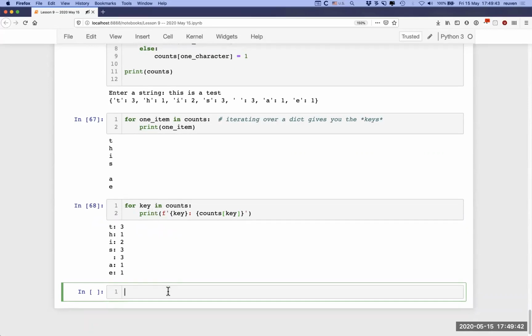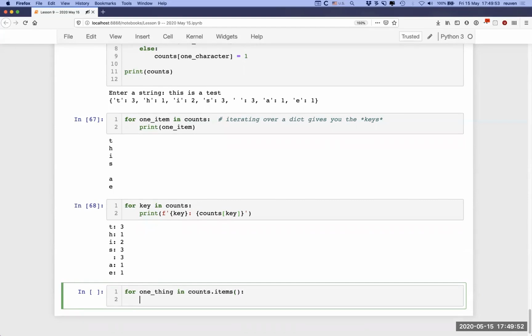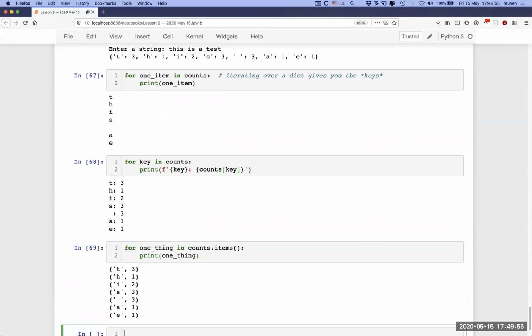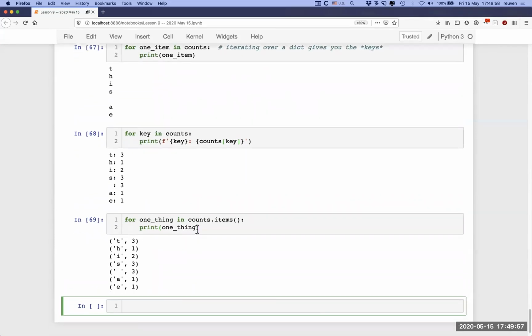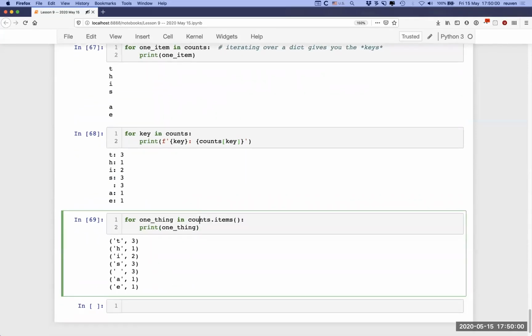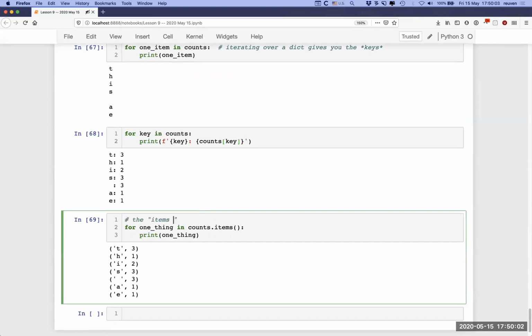I typically prefer to use something called items, the items method on a dictionary. So I can say for one thing in counts.items, and look what I'm going to get. Print one thing. I'm going to get a tuple. That's right. The items method returns a tuple of key-value pairs, like a key-value tuple, with each iteration. This is amazing.